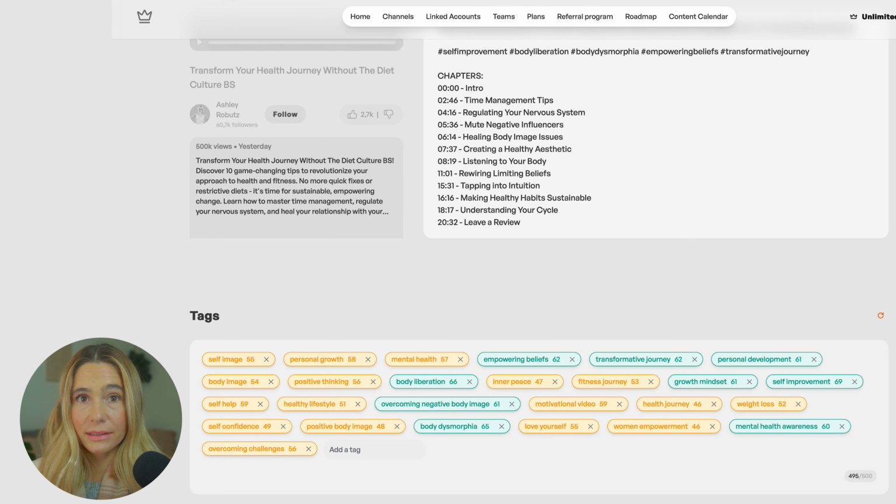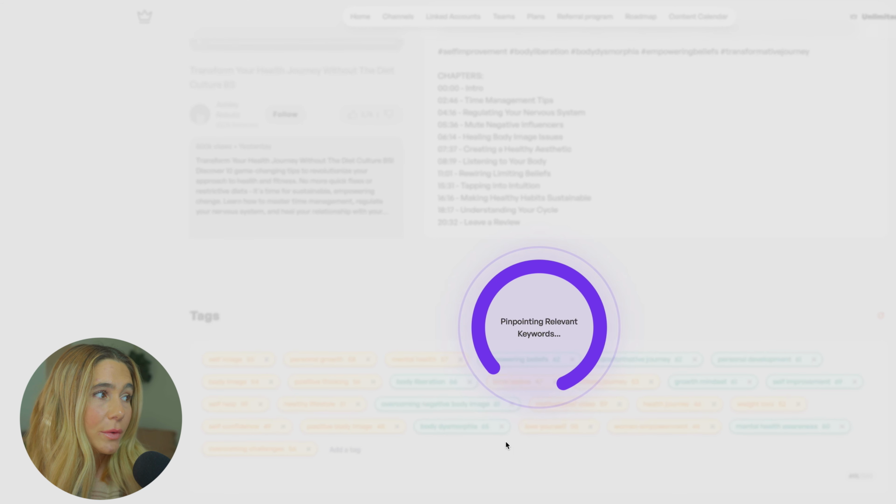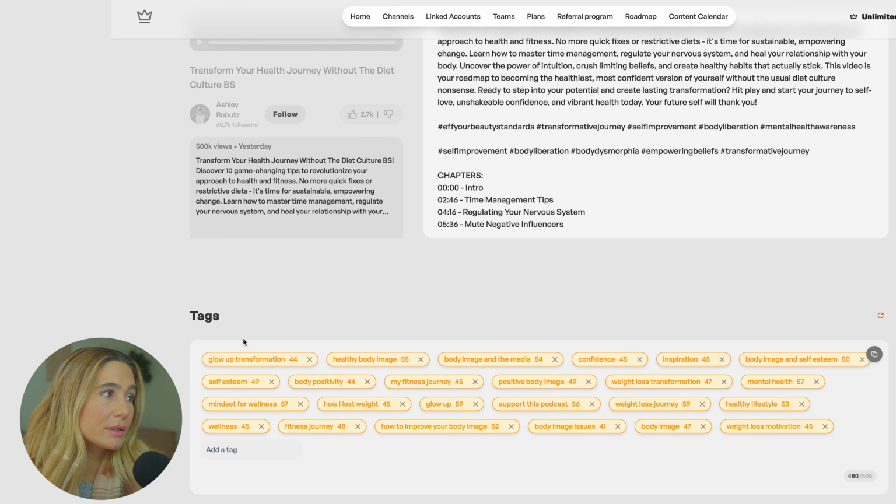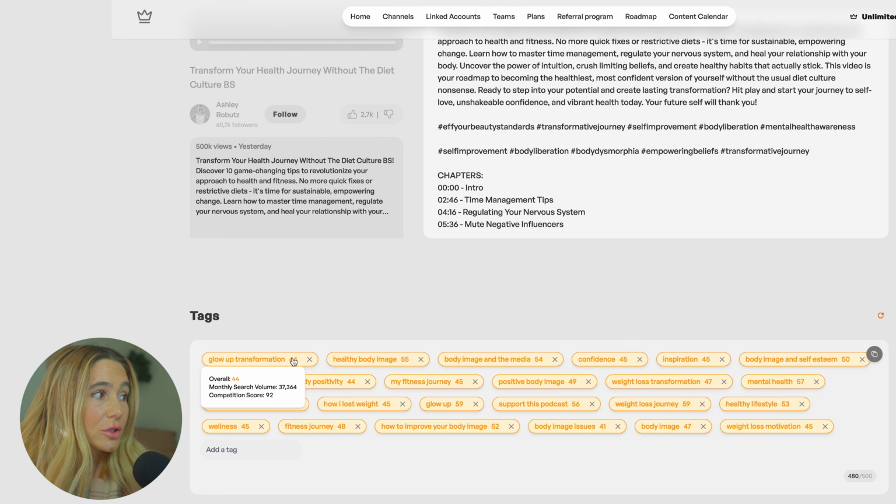Next is the tags. Tags are often overlooked, but they are so important for helping YouTube understand what your video is about. Taja AI generates a list of tags tailored to your specific video, complete with scores so you know which ones are the most effective. So here you can see they automatically created all of these tags. We also can refresh if we are not liking them and we want to switch them up. Now here you can see they have the little ranking. This one says 44 overall, monthly search volume, and the competition score. So you can X any of these out, or you can add your own tags as well.